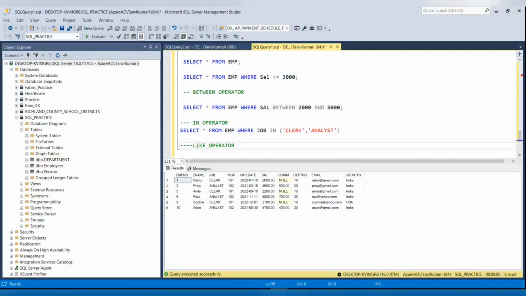So the LIKE operator is used for pattern matching. It is commonly used when searching for partial text values. We have two important wildcards. One is percentage. The percent symbol represents any number of characters. Let me give an example so that we'll get it properly.